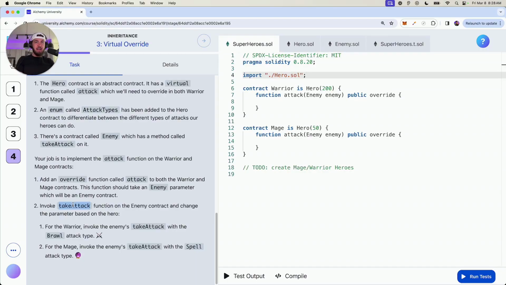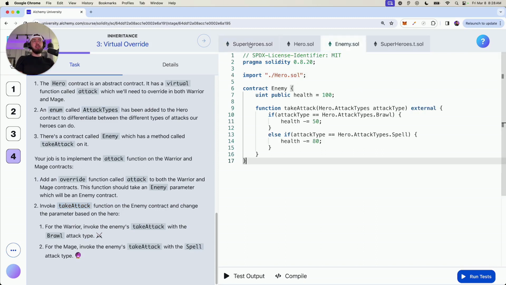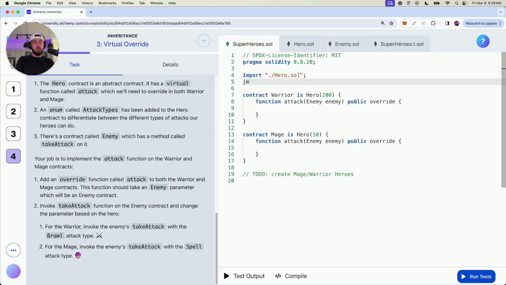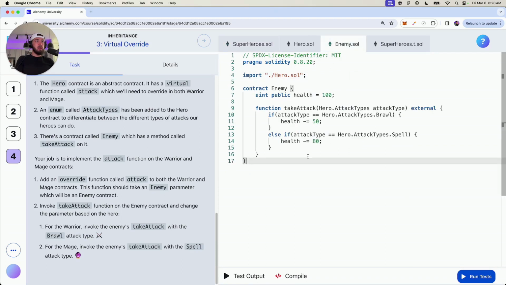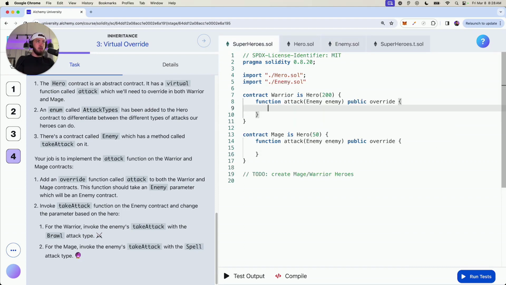So invoke the takeAttack function on the Enemy contract and change the parameter based on the hero. So this tells me that we need to import the Enemy contract. I'm not sure if we need to or not, but let's just go with the gut on this, right? So we need to import enemy.sol. And in this, we have a takeAttack function, and it looks like we could pass in some sort of takeAttack deal.